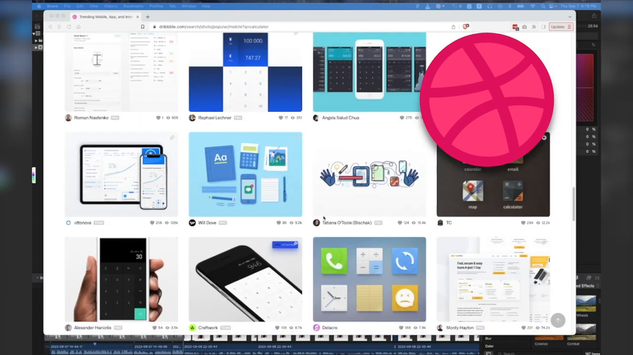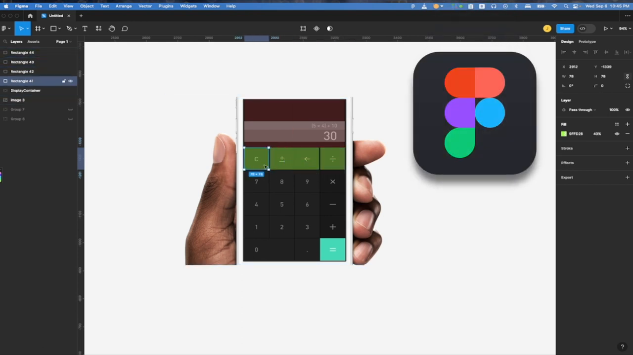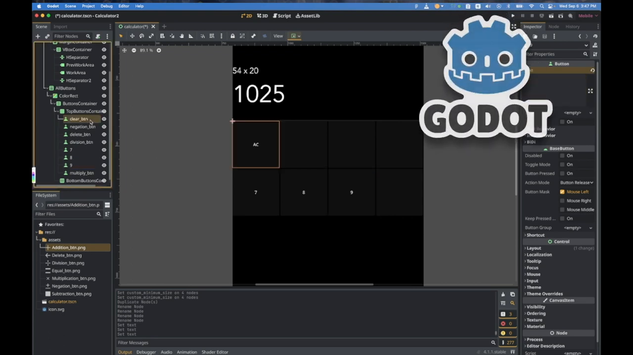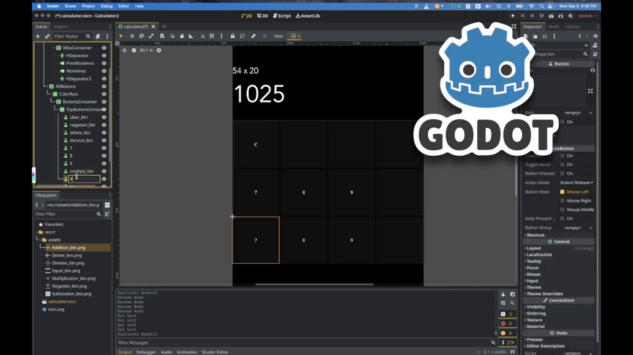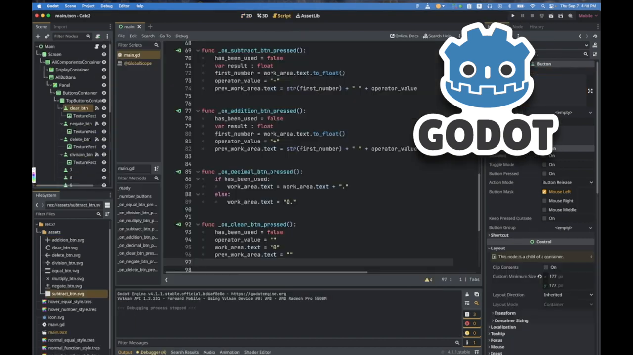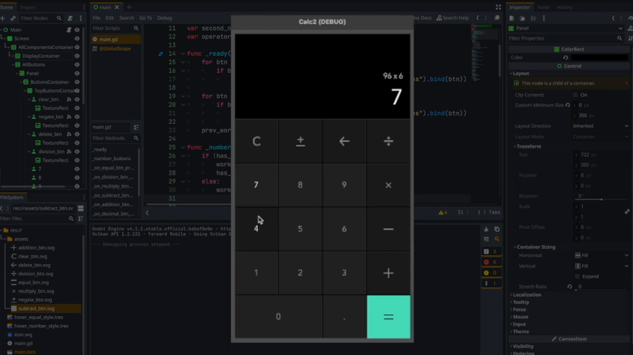But we won't stop there. We're taking it up a notch. First, we'll block out our design masterpiece using the incredible Figma. Then the real magic happens as we breathe life into it with Godot's powerful interface nodes. And guess what? We'll sprinkle some coding wizardry into it to give functionality that will blow your mind.